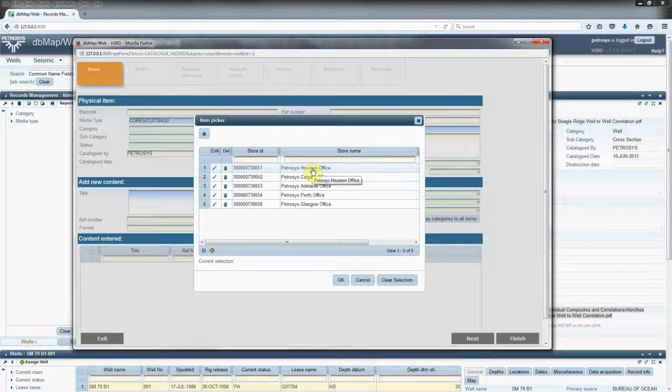I'm not going to put it in my house. It's going to go to some Petrosys place. I'm in Houston, so I'm going to go to the Houston office, right? Well, the Houston office only has the 8th floor. We're not that big. We've got a couple of storage rooms around, right? I'm going to use this particular storage room.